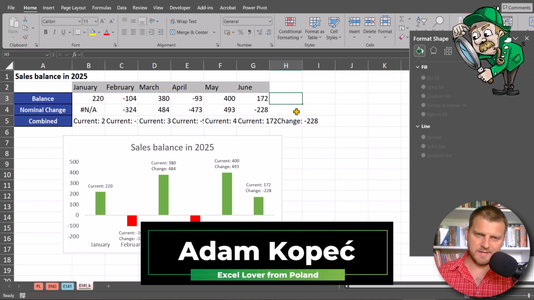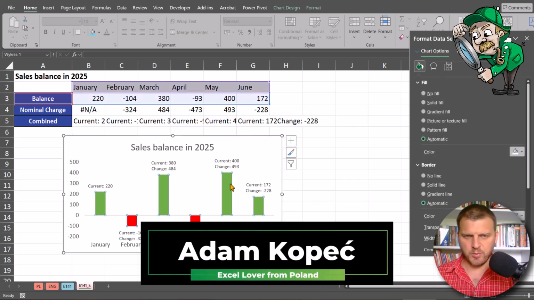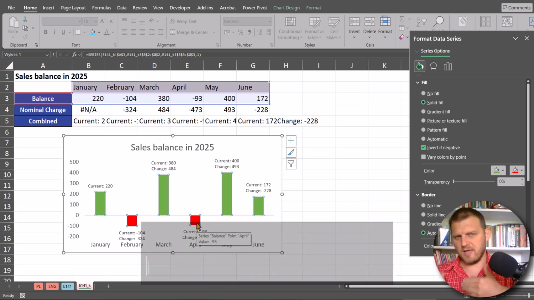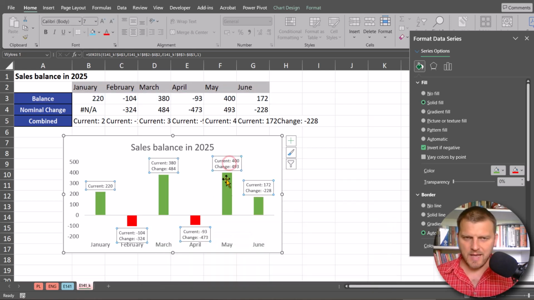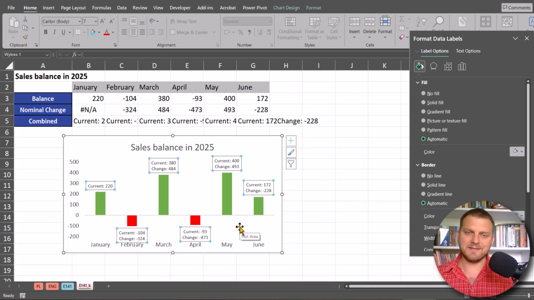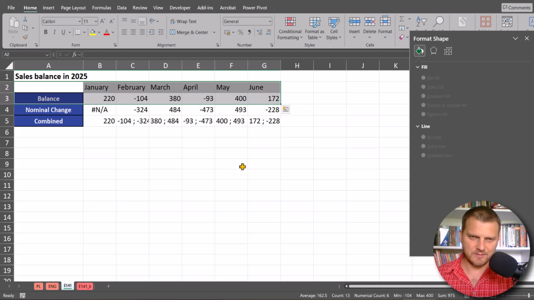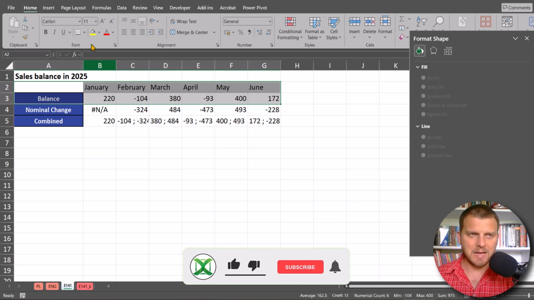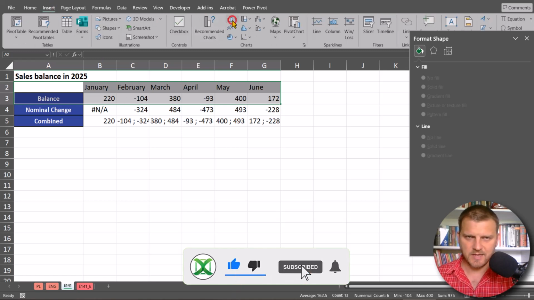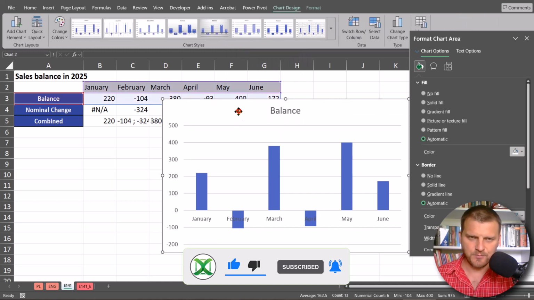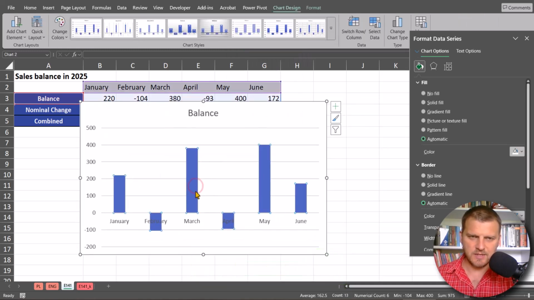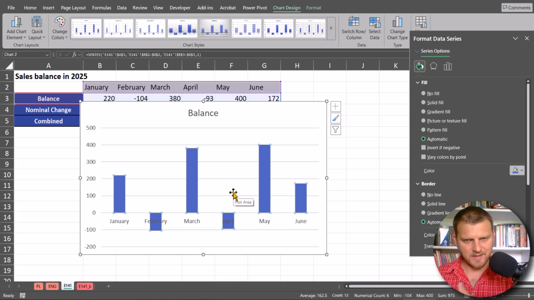Today we will create a chart on which positive and negative values have different colors, and we also have custom data labels. So we have to start by creating a chart, and we are just using this data, so months and balance for each month. And then we are going to insert tab, and we just need column chart, and on this column chart each column has the same color.